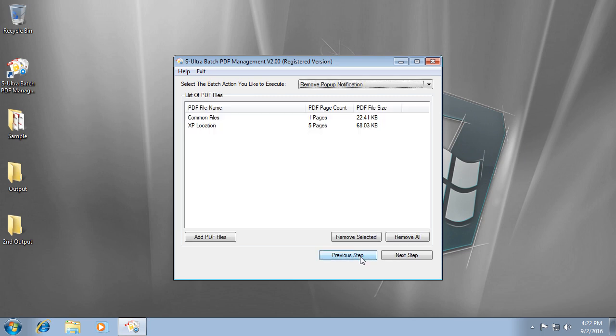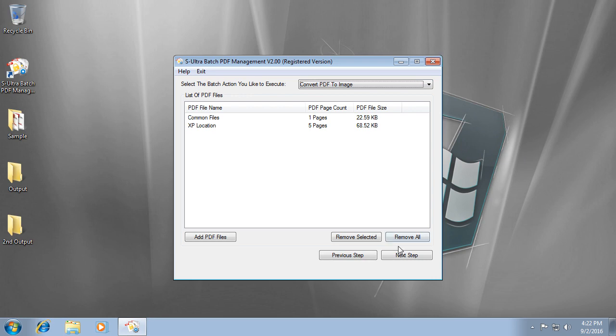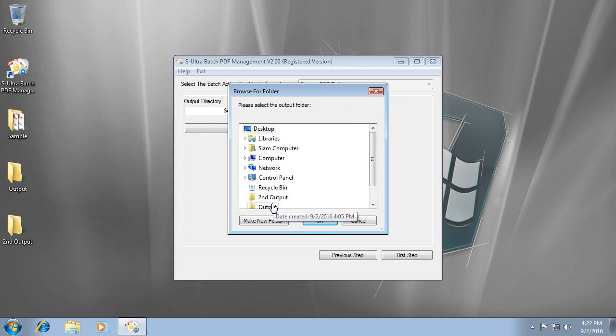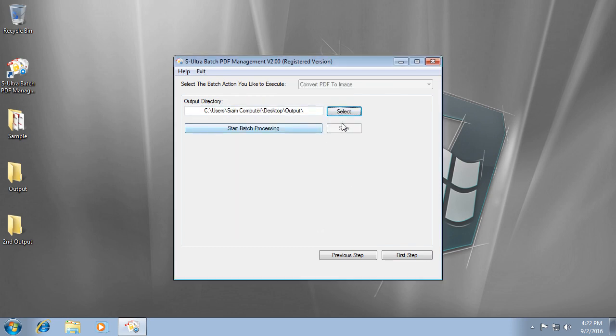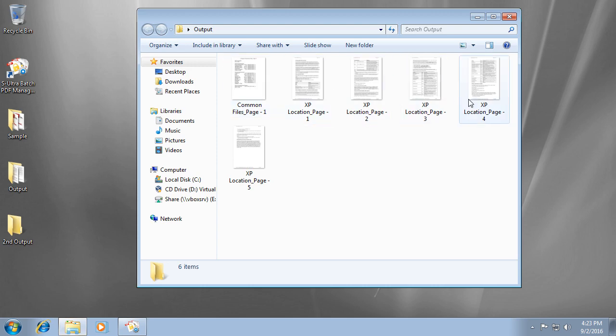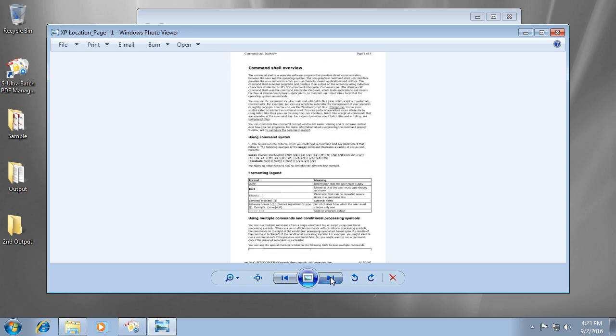Now, let's convert a PDF file to an image file. Next, select the output image format. Each output format has their own options that you can set. Next, select the output folder and start the batch process. Now, when you open the output folder, you will see the PDF file pages have been converted to JPEG image files.